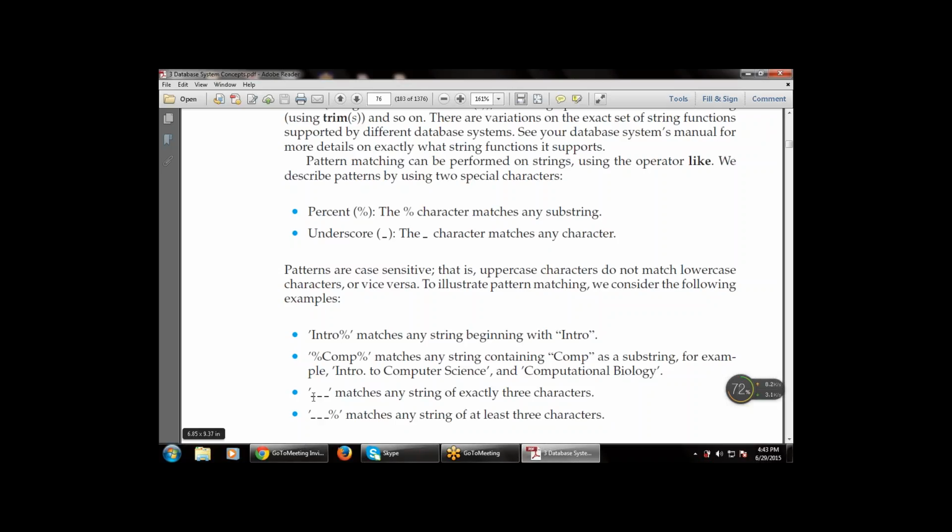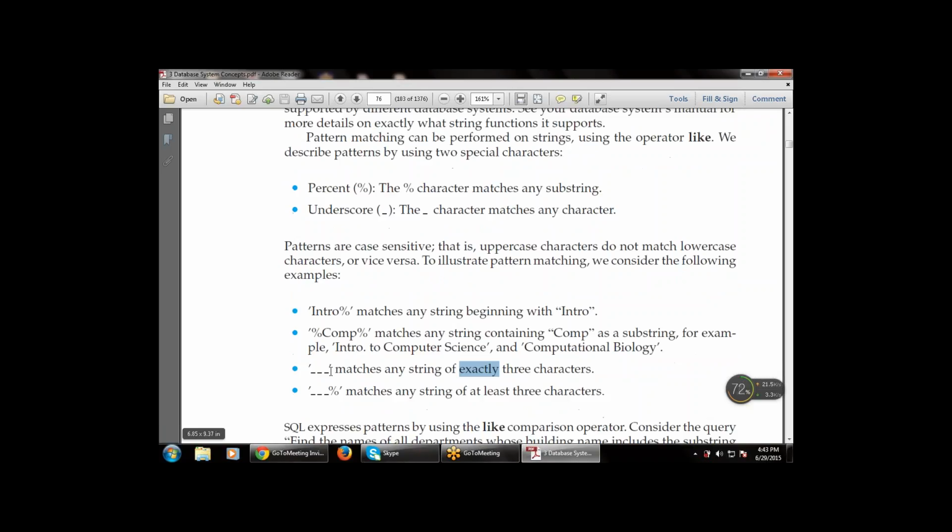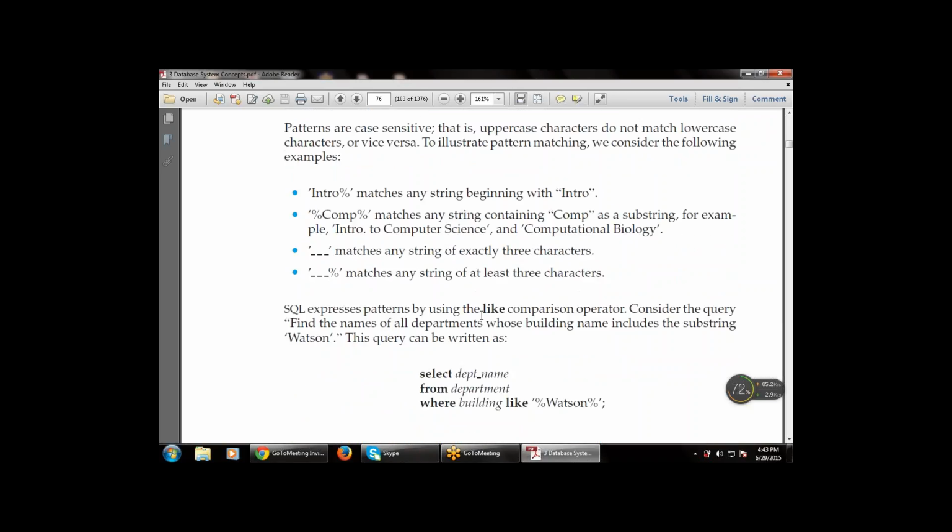Now, this is dash dash dash, which matches any string of exactly 3 characters. That matches any string of at least 3 characters. This is exactly 3 characters. So whenever we use dash dash dash, that is exactly 3 characters. When we use the percentage sign, that is any string of at least 3 characters. SQL also provides the like comparison operator.